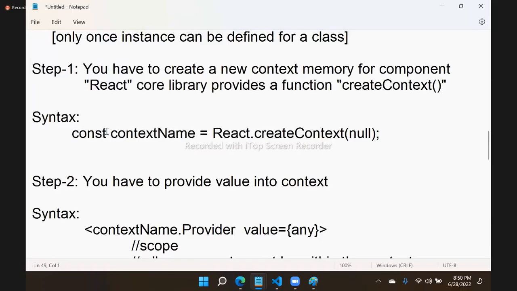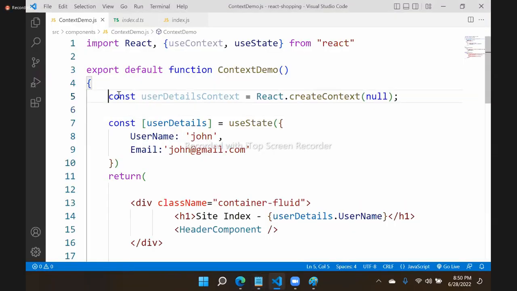And one more thing: don't use a constant now. Use a var. Why? Because if I use a constant for the context, then you cannot reassign any value, right? So we will do one more change. What is it?